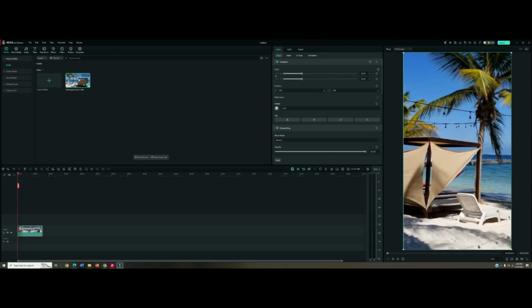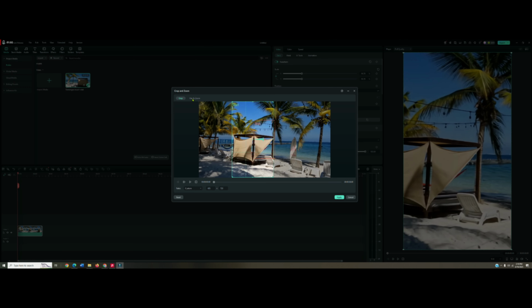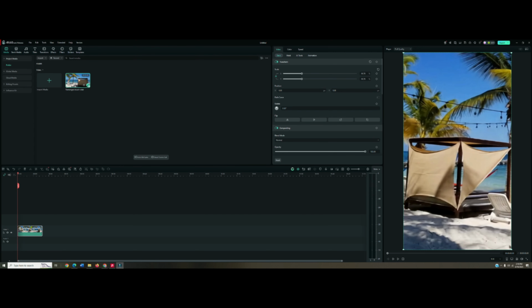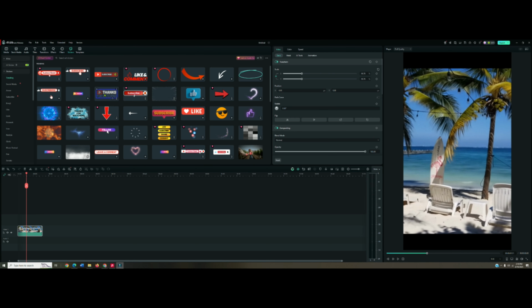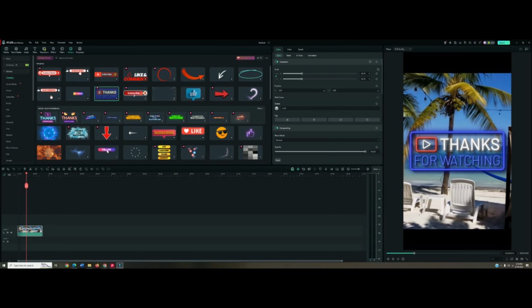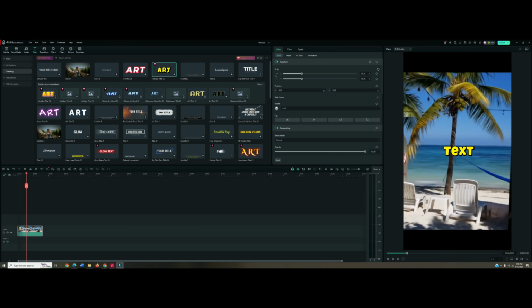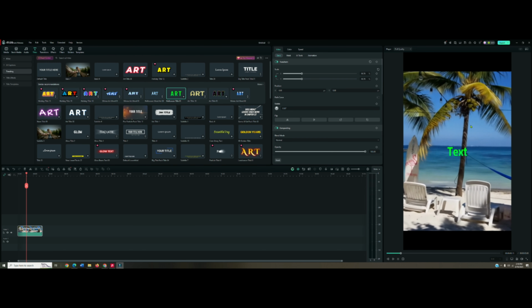Your video might appear cropped or zoomed in at this point. Just click it in the timeline, then change the position in the preview window. Use the scale slider to zoom in or out until everything's framed perfectly. Now you can add text, effects, or even a blurred background to fill any space for a polished, professional look.